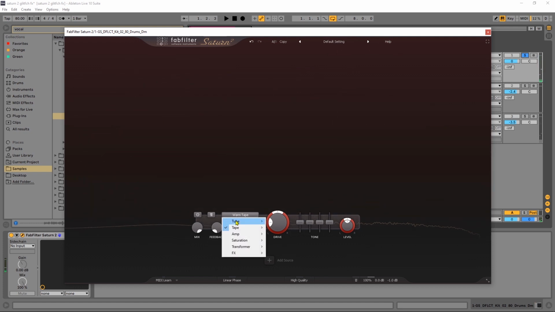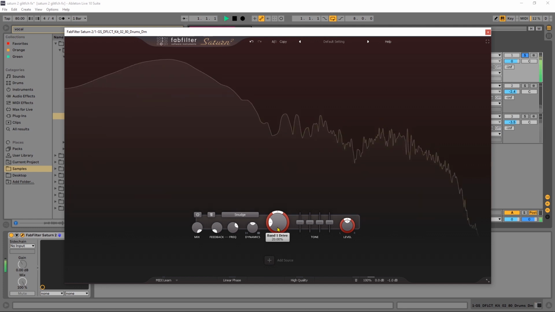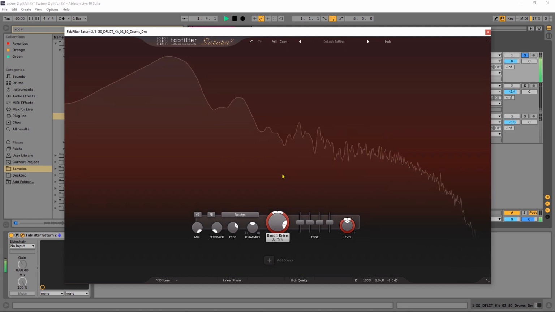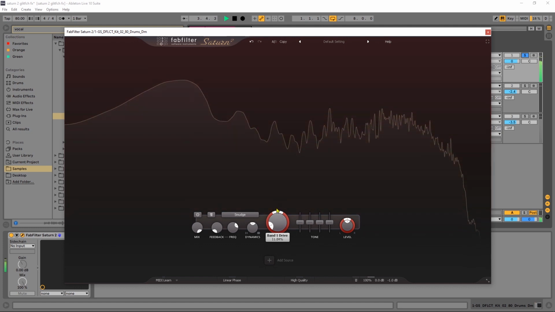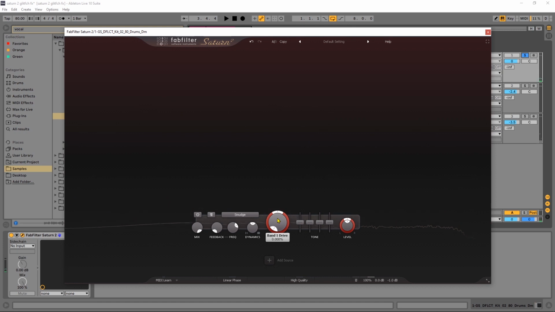Sweet. We've got a ton of new different saturation and distortion types, and I'm gonna just jump into the effects folder and come down to Smudge. Now, Smudge was in the first version too, and it works pretty much the same way. So, I mean, you can get some really gnarly sounds out of that.